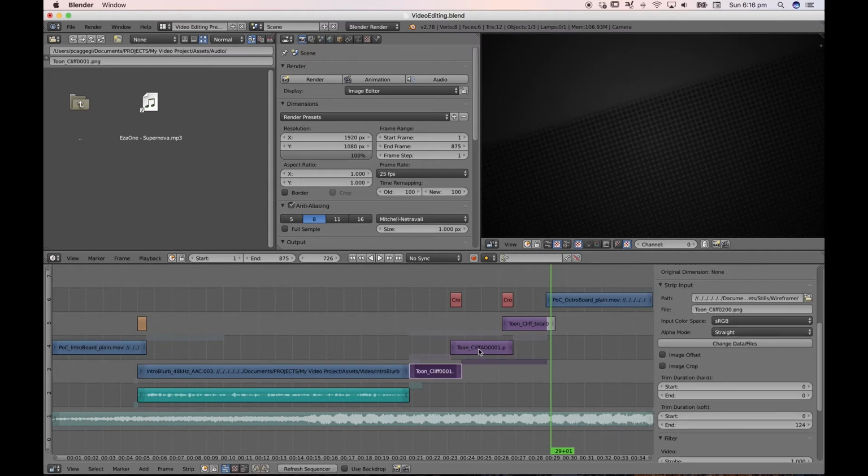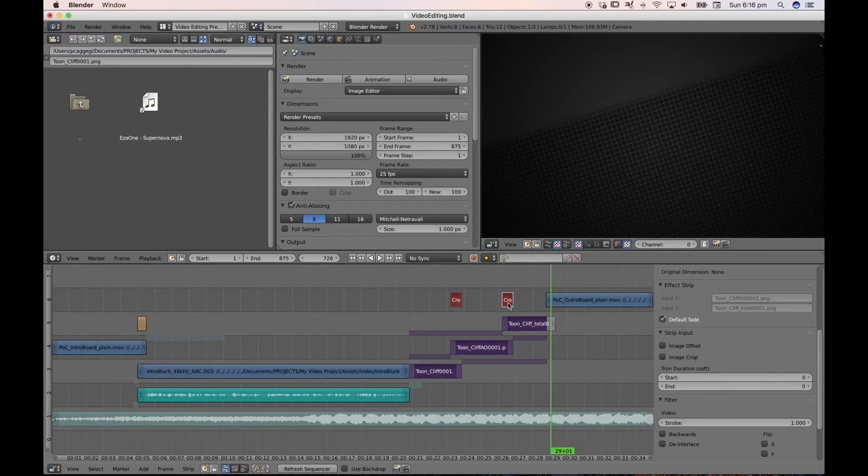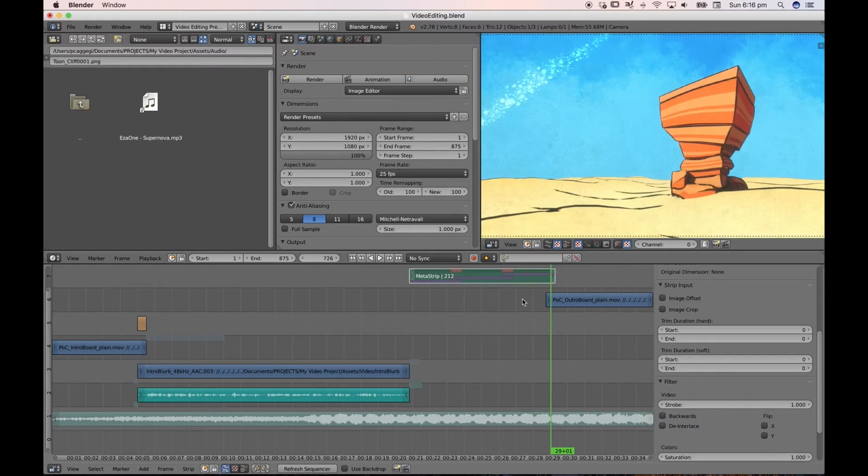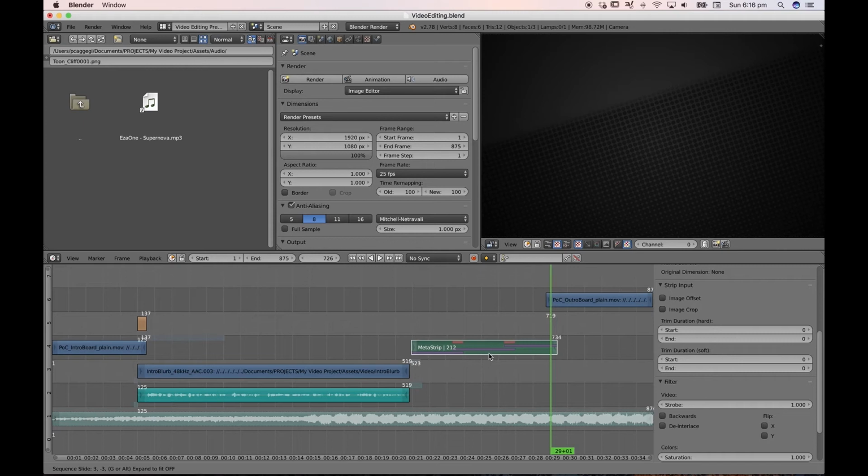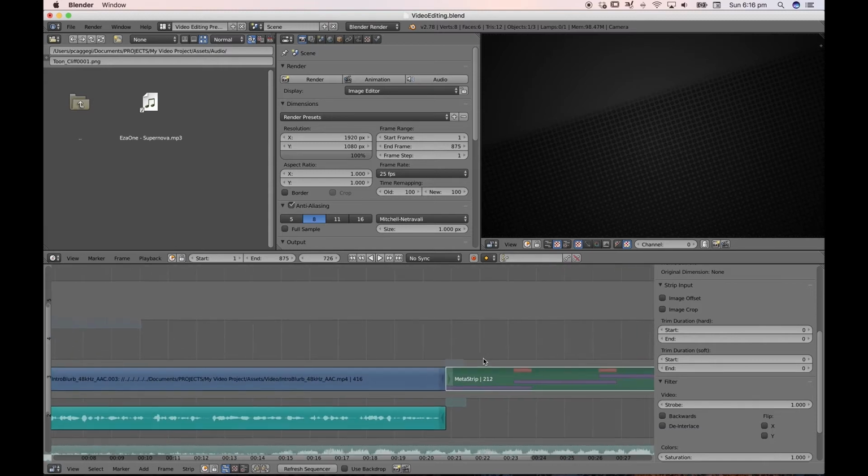Now I'm going to select, shift select, shift select, shift select, and shift select. And then I'm going to go Control G, which is the Blender group function. Control G. And we get this, a meta strip, which I can now drag down to where it has to go. Let's zoom in here and take a look at it.